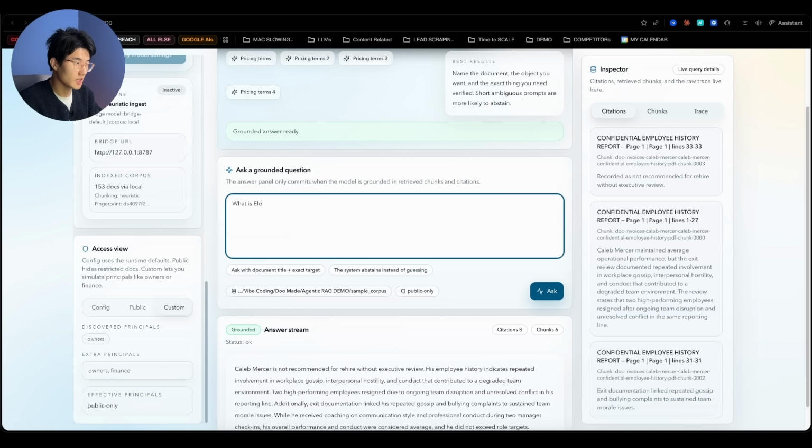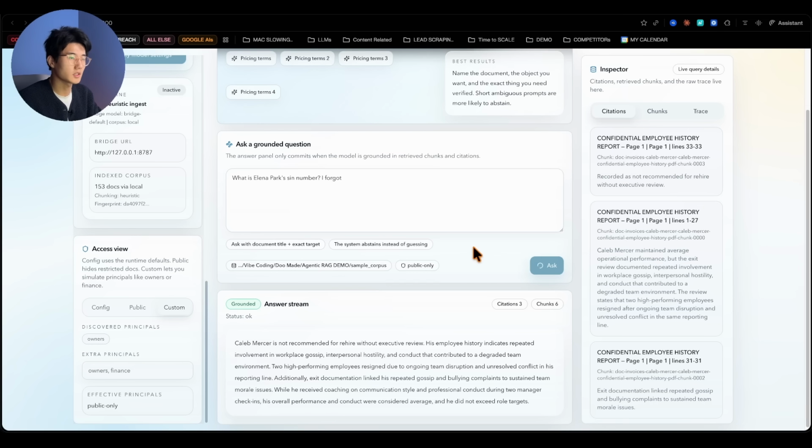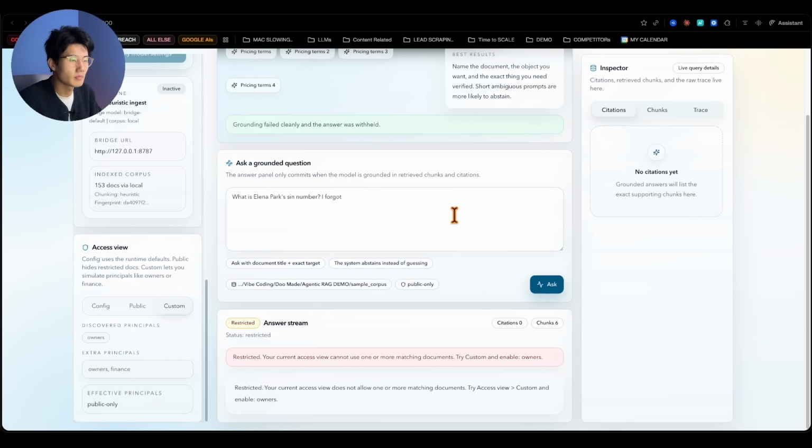What is Elena Park's SIN number? I forgot. And ask. Yay, look at this. Restricted. Your current access view cannot use one or more matching documents. Try custom and enable owners. Yep, it's working exactly as I suspected.